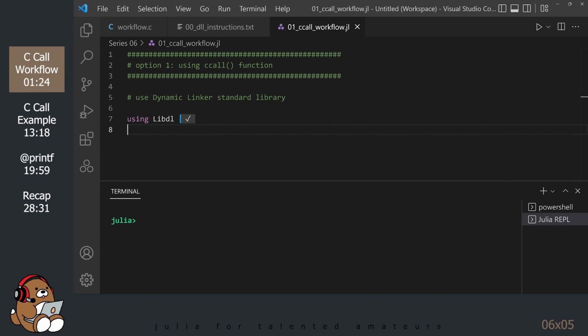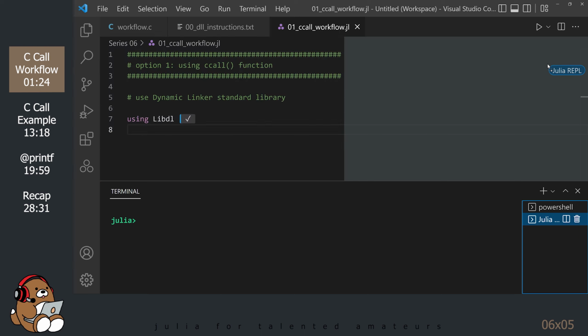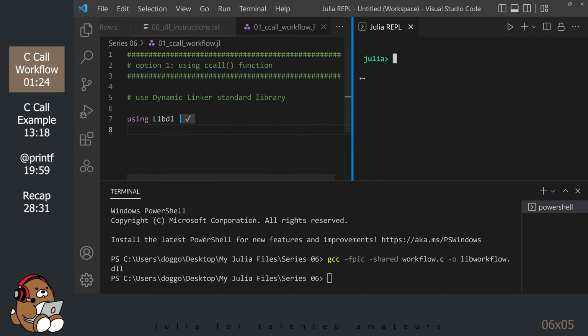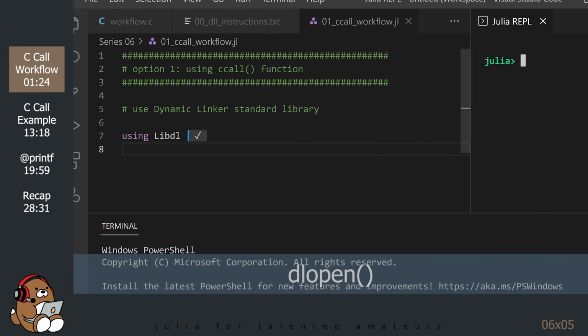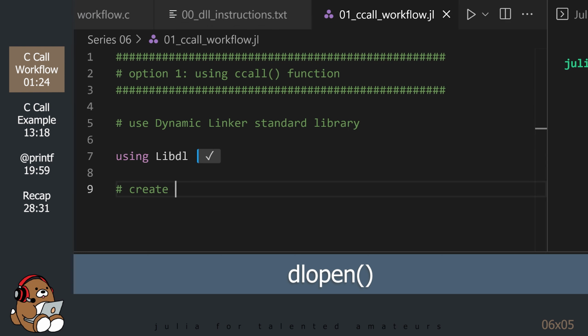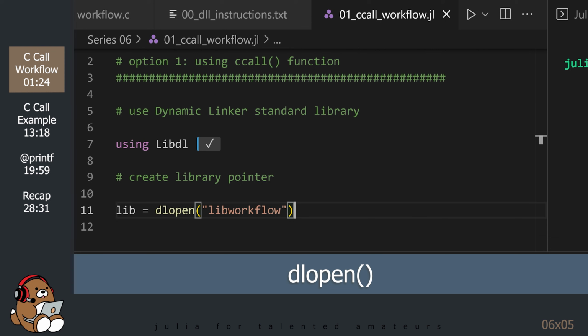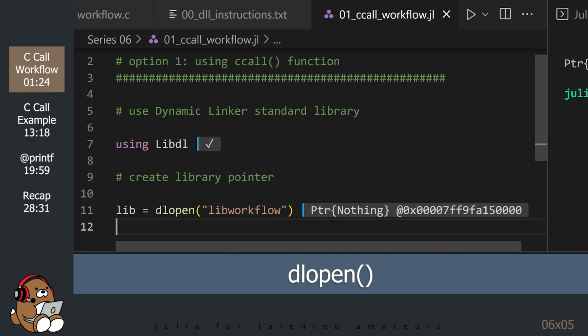Once you hit Shift-Enter, the Julia REPL should appear. This is optional, but I'm going to dock my REPL next to my code. The next step is to create a pointer to the shared library file. You do not need to use a file extension, since Julia should automatically select the appropriate file extension for your operating system.